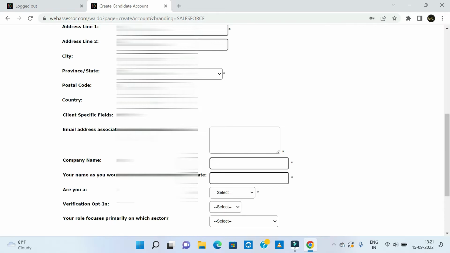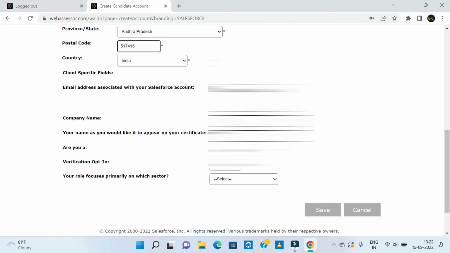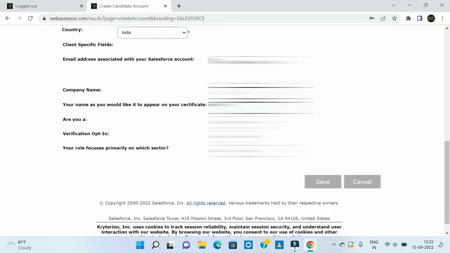And you need to mention here the email address associated with your Salesforce account. In the sense, we are going to work on some draft or developer org. For example, if you are practicing in Trailhead or anything, we use some account, right? That one we need to mention here. Then email ID and company name, if you want to mention. And your name as you would like it to appear on your certification. Whatever name you mention here will be reflected on your certification once you pass the exam.